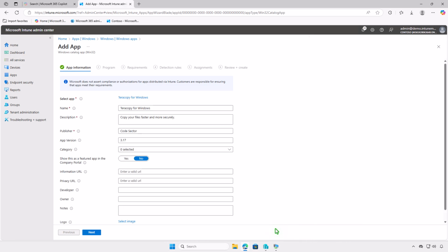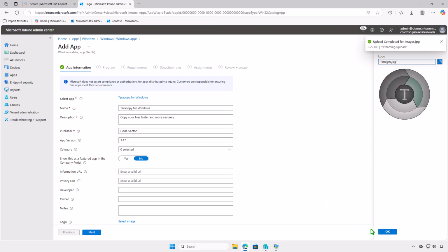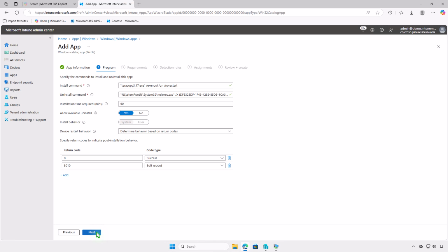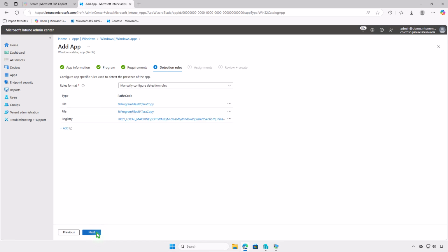Leave the settings on the app information page as default unless you want to make the app available through the company portal. You can also optionally add a logo for the app. On the next page, review the pre-filled installation parameters. Typically, no modifications are needed, but adjustments can be made if necessary. The same applies to the requirements page, which has already been pre-configured by the vendor. Detection rules, based on file size, version, or registry values, are auto-filled as well.